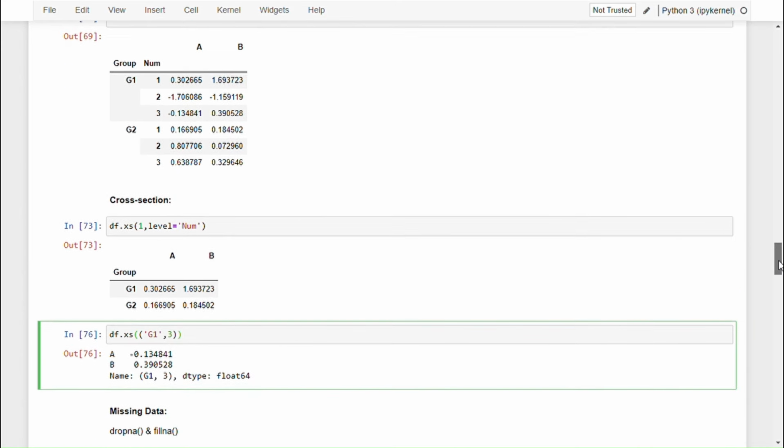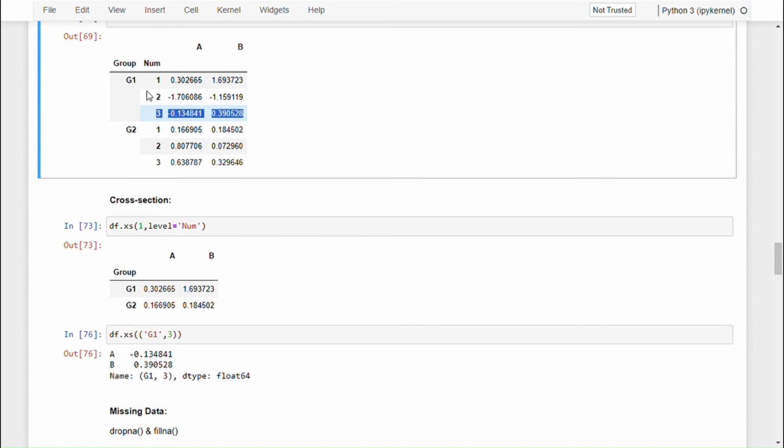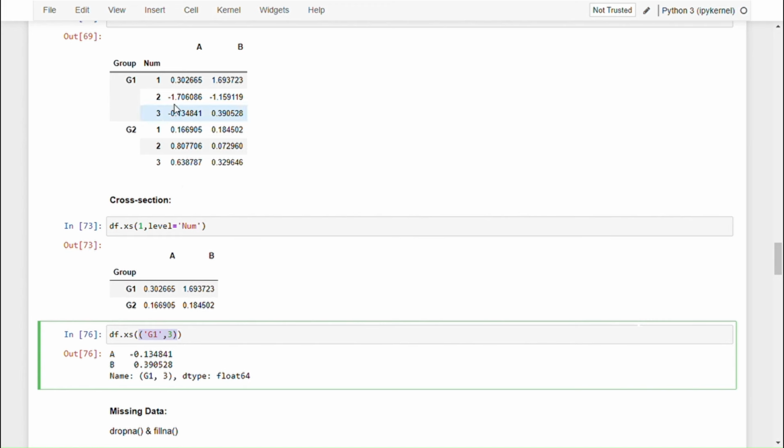If you want to select this row here, using the cross section, you can directly pass in a tuple with G1 and 3.